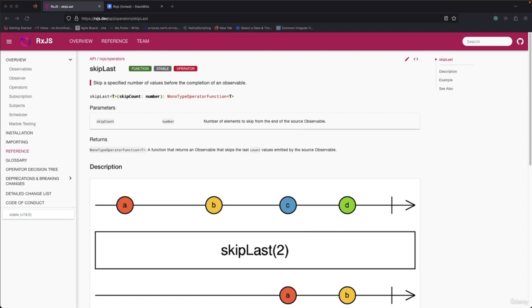Next, let's talk about the skipLast operator. The skipLast operator returns a new observable sequence that skips the last specified number of items from the end of the original observable sequence. To use skipLast, we call it on the observable and pass in the number of items we want to skip from the end. Here is an example.